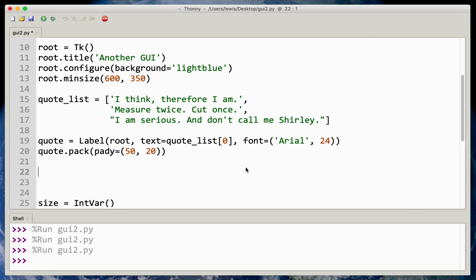Okay, so what are we going to do to specify which one of these I want showing? Initially it comes up as the first one, but I want to be able to change it. So I'm going to create another variable. I'm going to call this one quote index, because I'm going to use the index values 0, 1, or 2 to specify which of the 3 quotes I want. And I am going to make that an int variable.